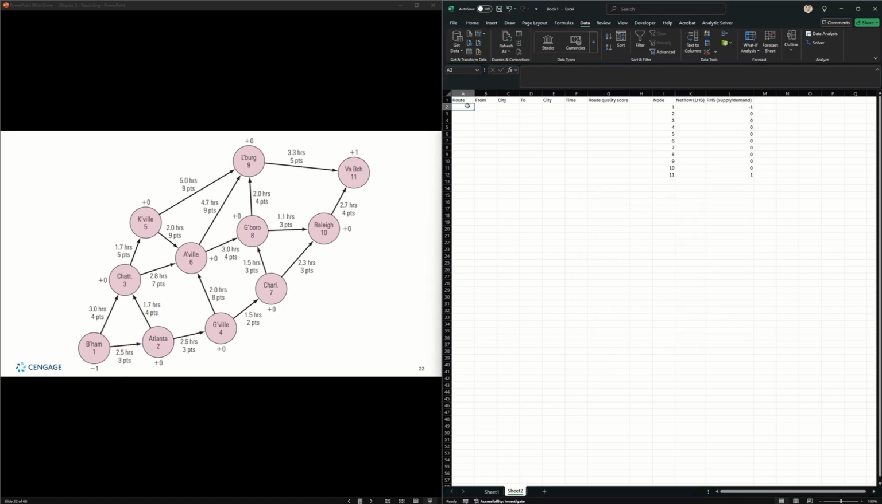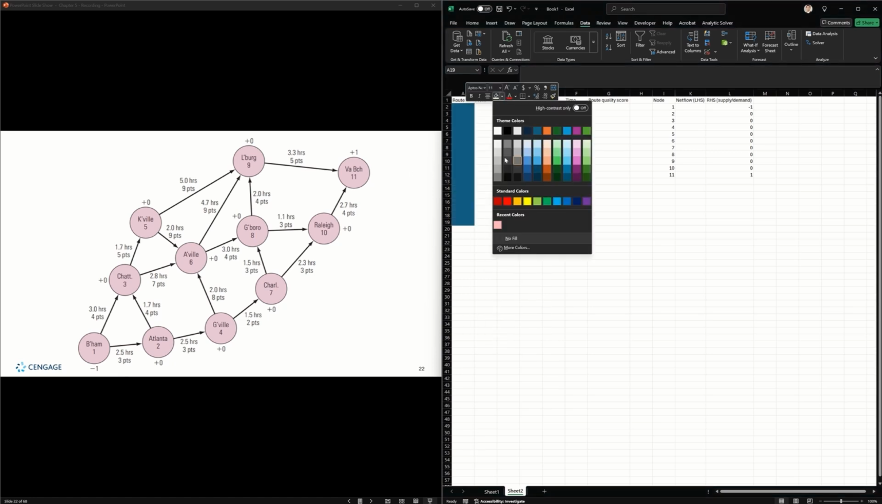Now the route itself, if our model decides this is part of our route, it's going to be given a value of 1. So we have only 2 values that can be selected: either 0 or 1. How many routes do we have? 1, 2, 3, up to 18. So we have 18 routes, or 18 arcs. This entire range here is going to be our decision variables.